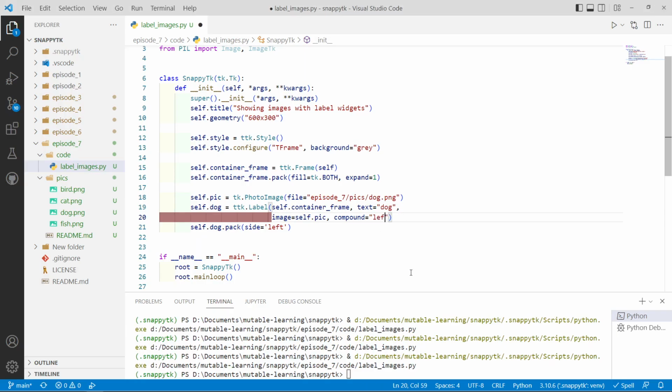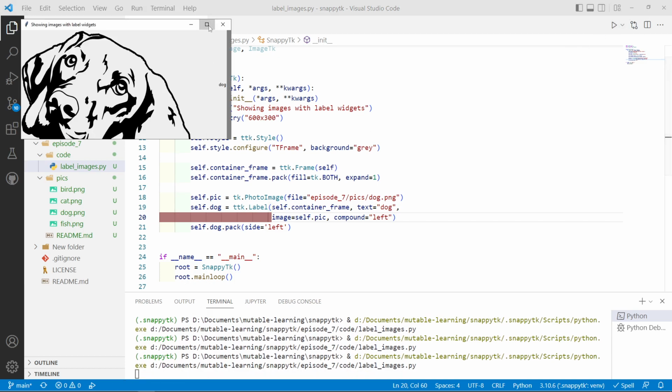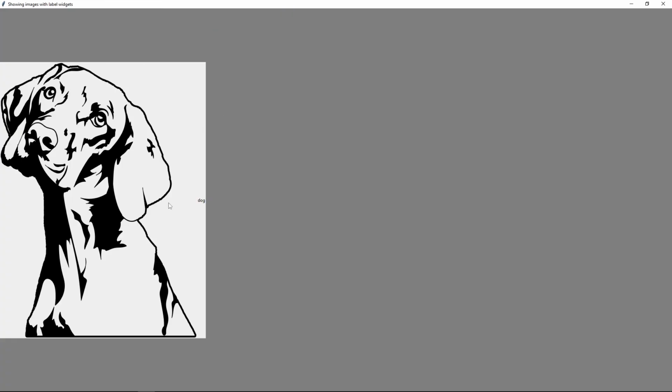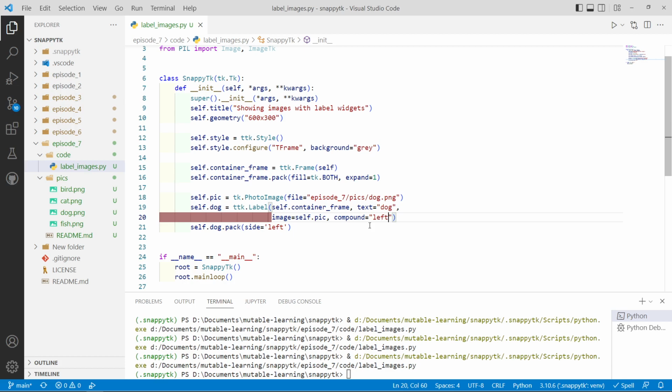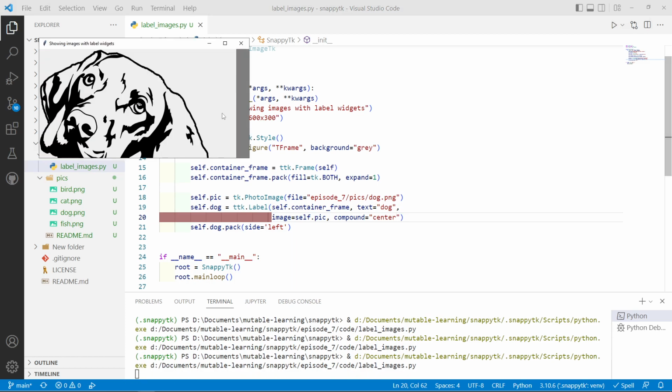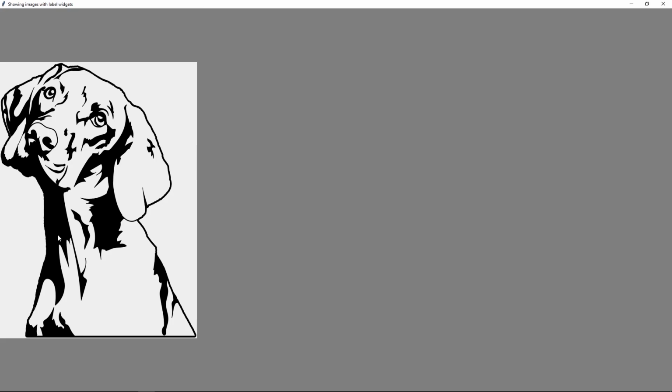If we put left, there's our image, and the text is on the right hand side. I'm not sure if that's what I said, but that's what I meant. So you can use compound to move the label around, and there's even an option for putting it in the center again. It's a bit like the anchor command. I don't know if we'll be able to see it, but somewhere in there, there should be the text. It's probably being hidden under that bit of black there.